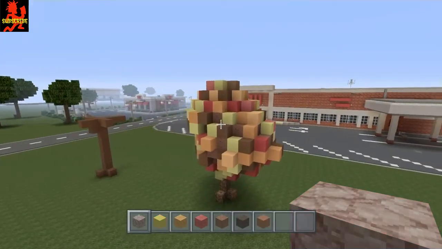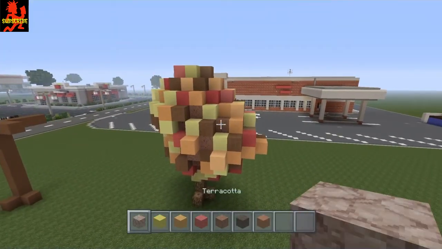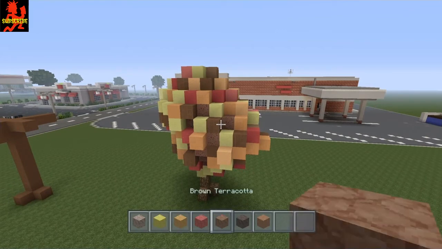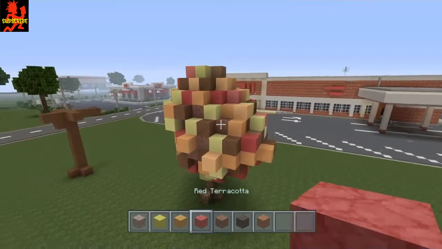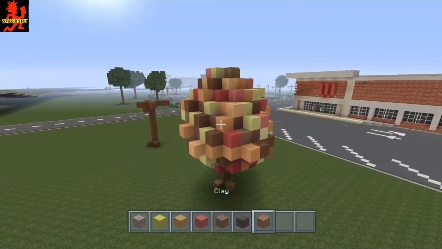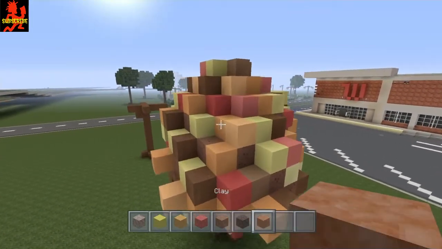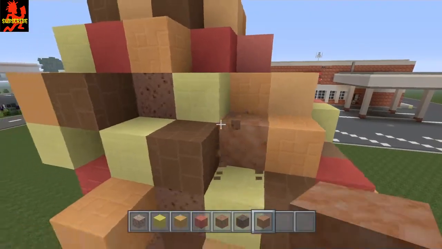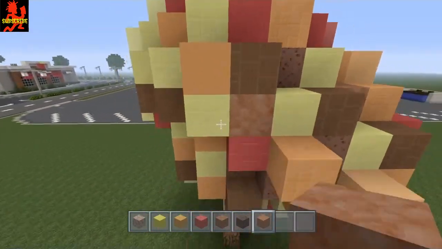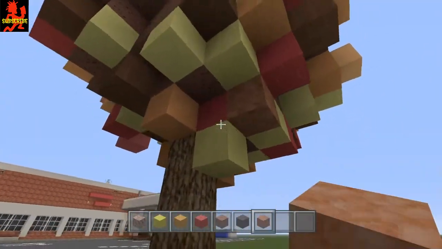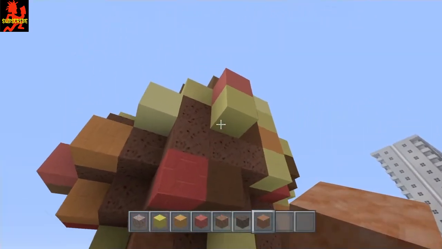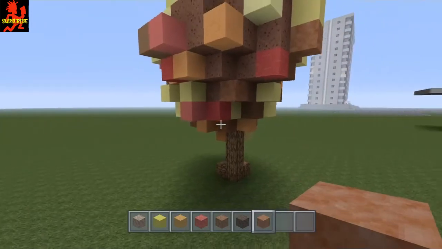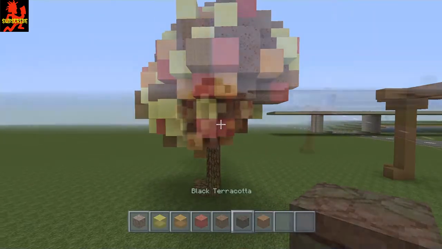Now once it looks something like this, let's go ahead and throw in some terracotta. As you see here, we have the regular terracotta, the yellow, the orange, the red, and brown, also black, and even some clay. So I'm just gonna go ahead and put a little bit of clay here and there. Again, we're just gonna repeat the same thing over and over again. Place however many that you want in here, and I'll be right back.